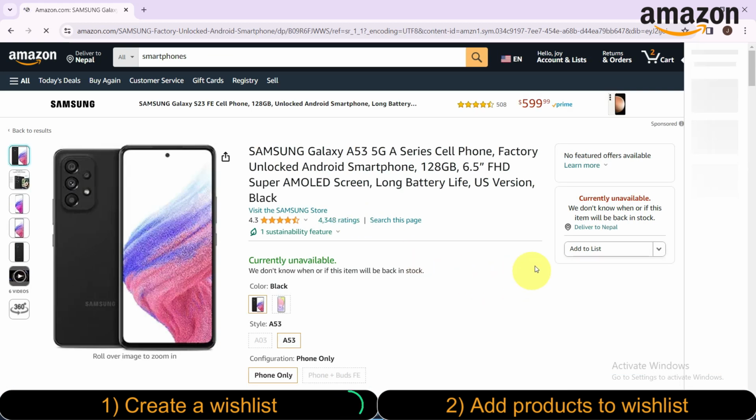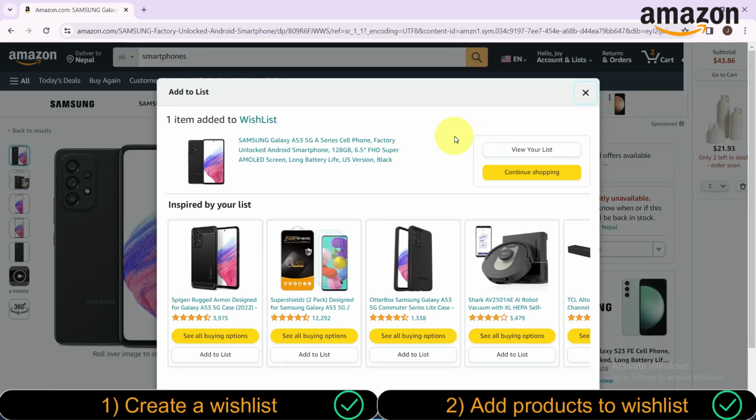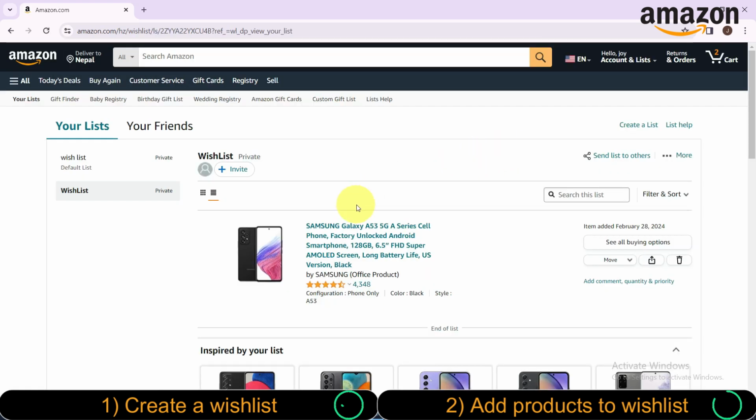all right? So here at the right section, you have add to list. If you click on this caret sign, there will be the list of your lists. Now select the one wish list. If you want to view all the items in your list, you can do view your list. Since this list is just created, we only have one item in here.